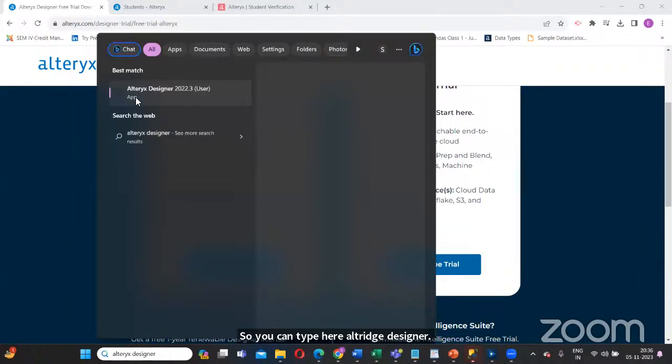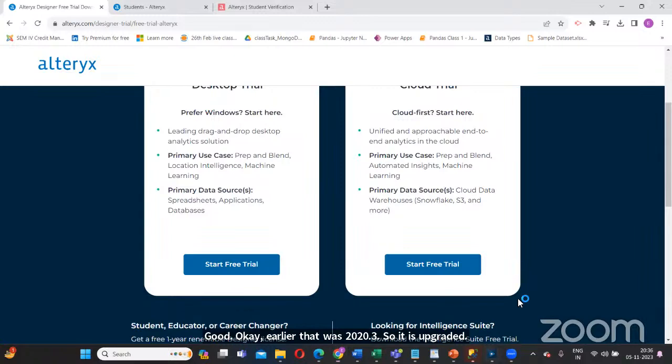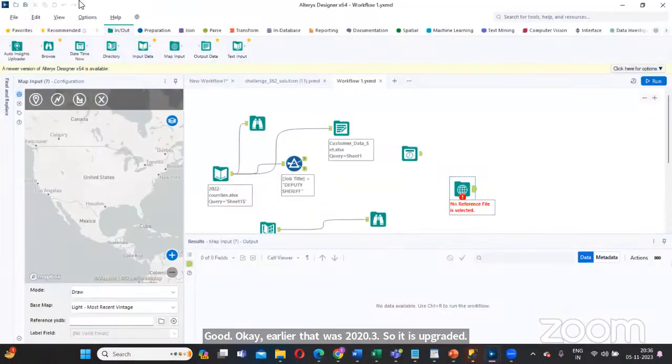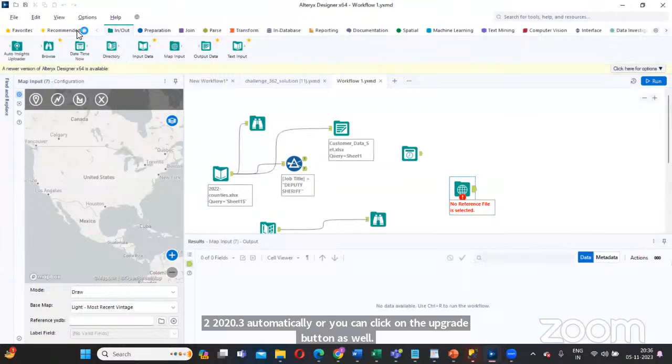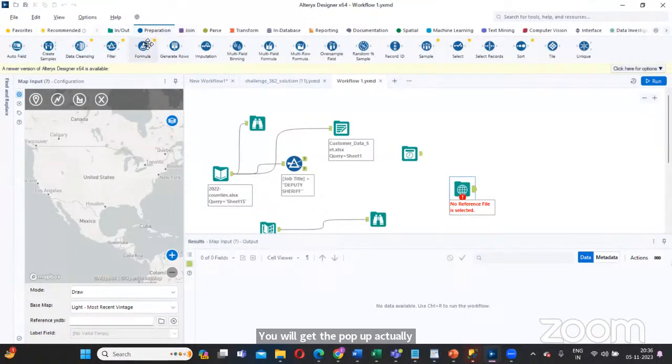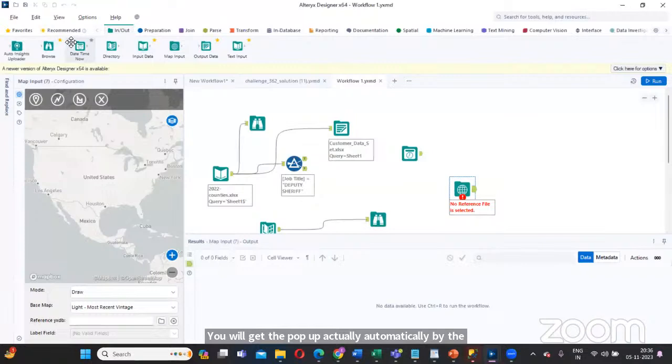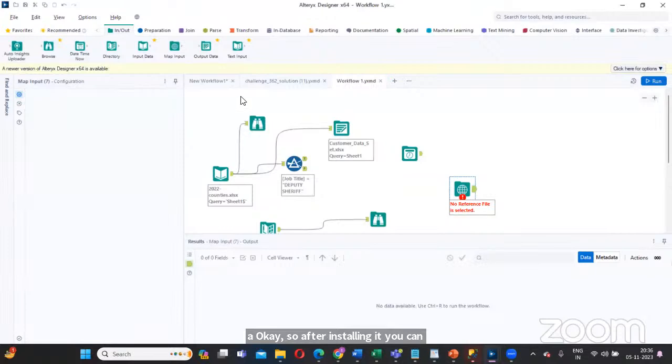Can you see my version in the system? It's written 2022.3. Earlier it was 2020.3, so it was upgraded automatically, or you can click on the upgrade button as well. You will get a pop-up automatically from Alteryx when you open this application, for the upgrade. After installing it, you can see we will have some workflows and windows like this.